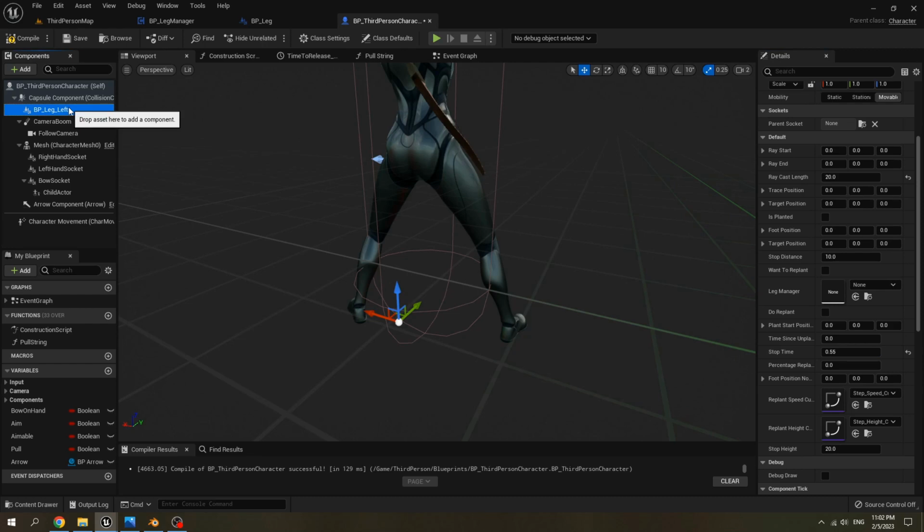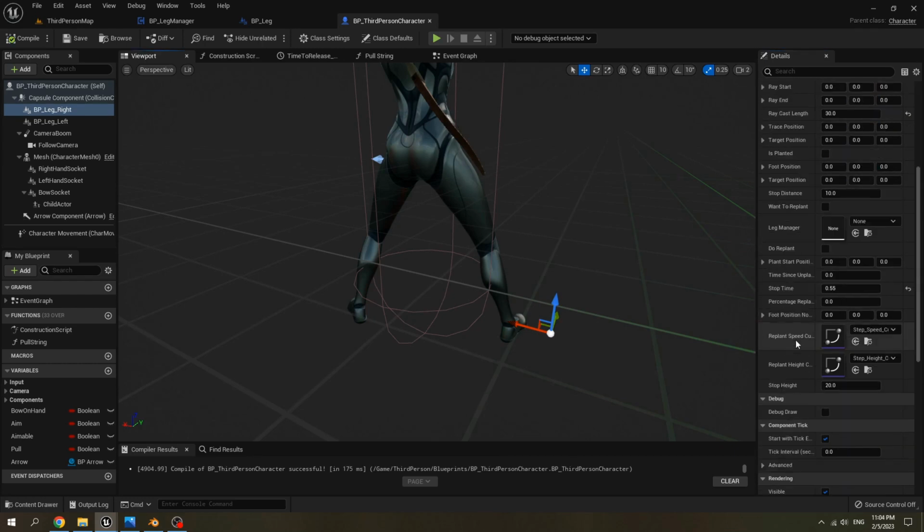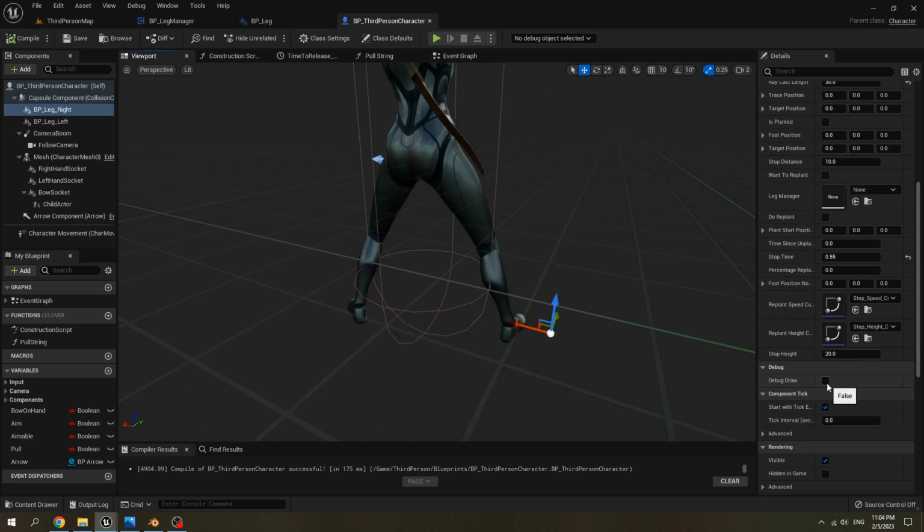Duplicate blueprint leg left. Name it blueprint leg right. Move it to the right leg. Set location x to -63, y to 17, and z to -80. Recast length, set it to 30 and set the debug draw to true for both legs.